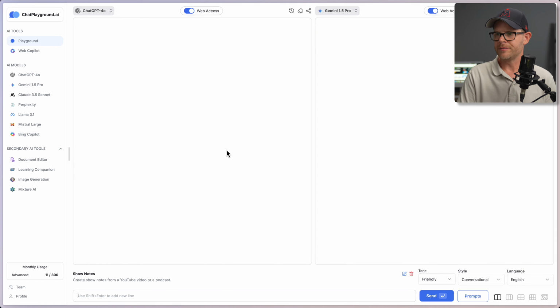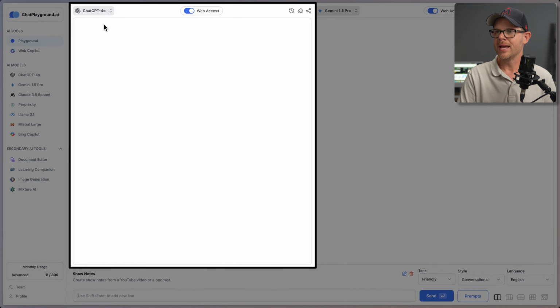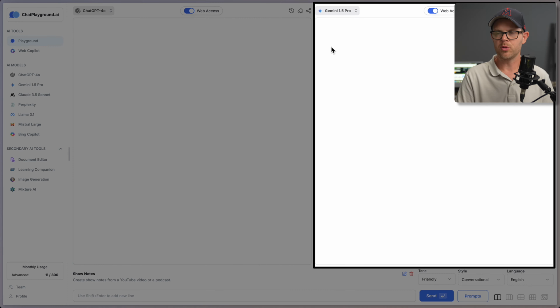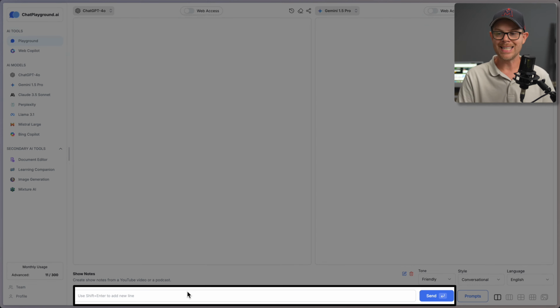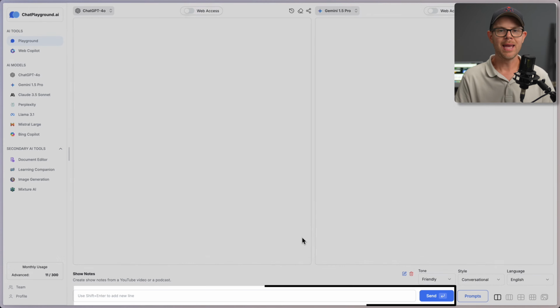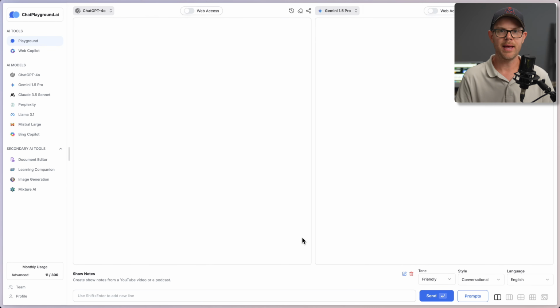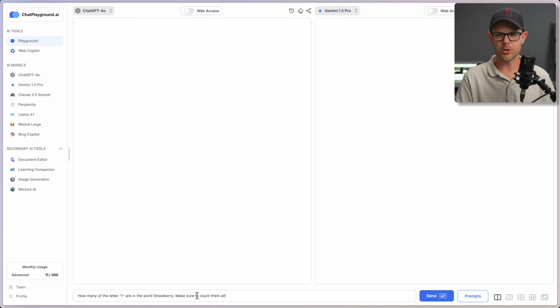I've got this kind of 2-up view here where I can see I'm using ChatGPT 4o on the left, and I'm using Gemini 1.5 Pro on the right. I've also toggled on web access. I can turn that off for either model here, and then I can engage with the model. It's going to actually talk to both of them at the same time, and then I can determine which model has the best output. So let me go ahead and just try it out here.